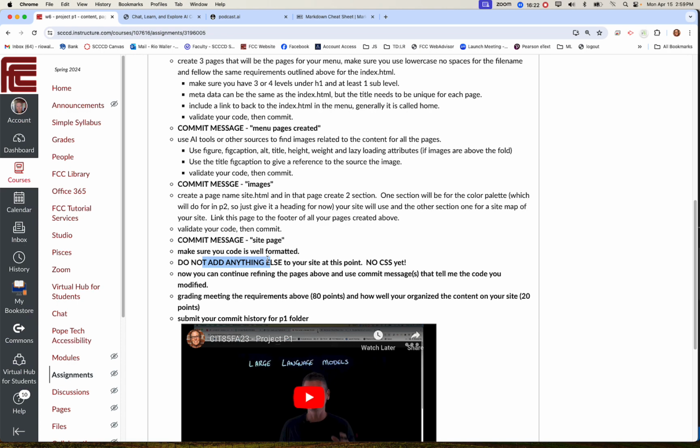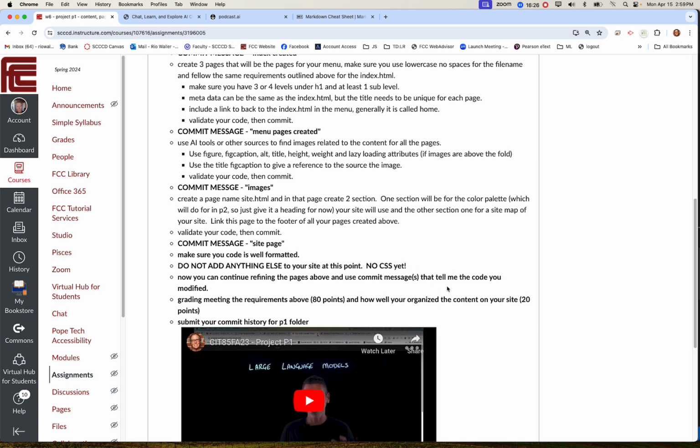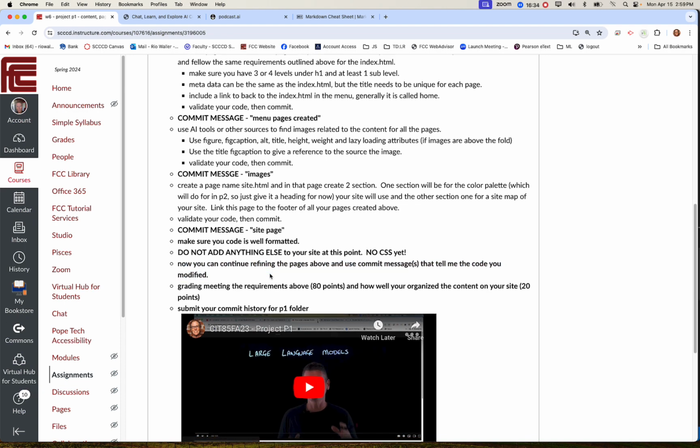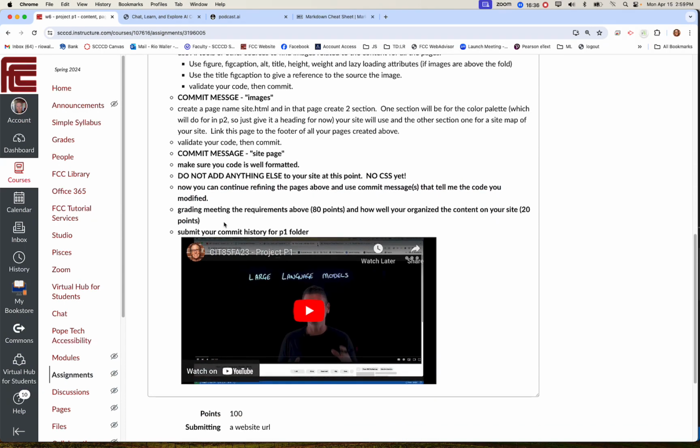Don't do anything else. No CSS. As a matter of fact, don't even create a CSS folder yet, because this is important. So now what you can do is continue refining your pages, use whatever commit messages, but just tell me what you modified. And here's the way I'm going to grade this: did you meet my requirements, and how well organized is the content of your site?